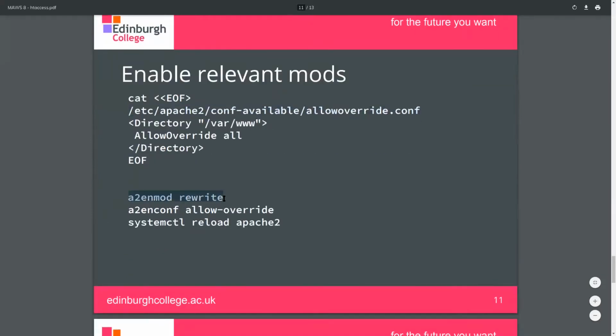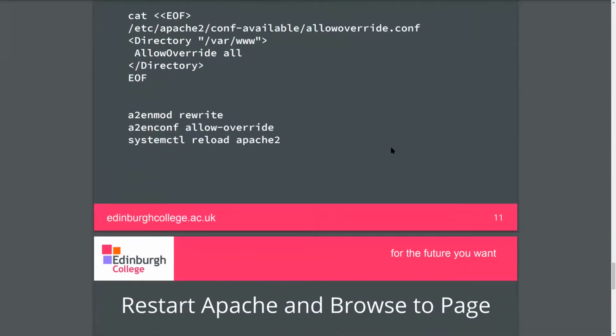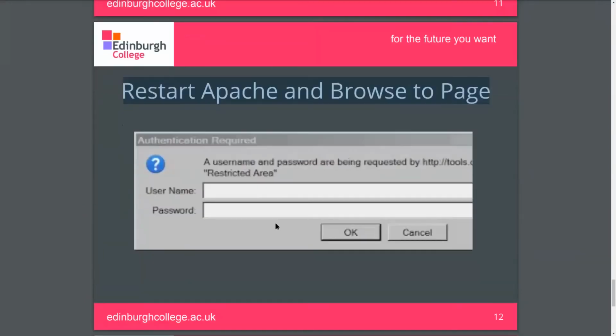And then we just need to enable a module on the Apache server called mod rewrite. Okay, and then enable the configuration, allow override, and then reload Apache. And then when we go to that web page, it will jump up and ask us for a username and password. After we restart Apache and browse to the page, this should come up.